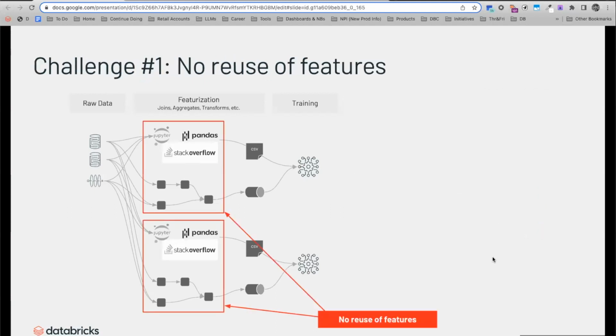So just to be more specific, the number one challenge is the lack of a feature store, meaning no reuse of features. I will be talking about this again. So basically you are implementing these different blocks a couple of times, they are not searchable from a centralized location like a feature store, and you are not really managing them in a way that's reusable.